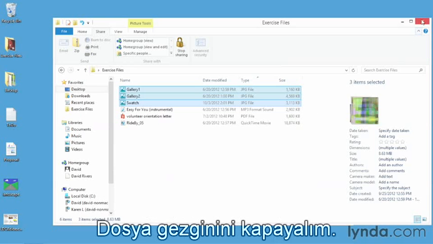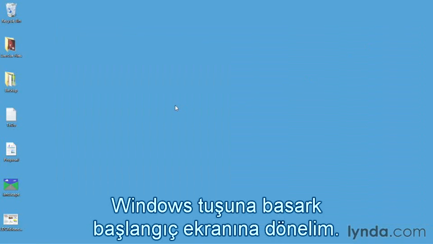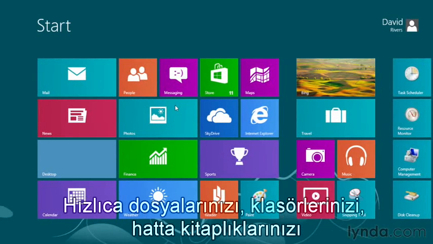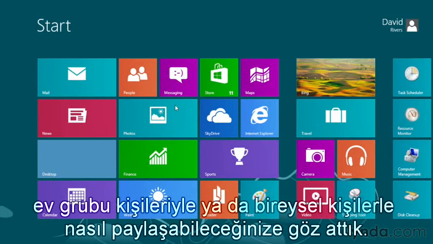Let's close up File Explorer and press the Windows key to go back to the Start screen. That's a quick look at various ways of sharing your files and your folders, even your entire libraries with individual members and home group members here in Windows 8.